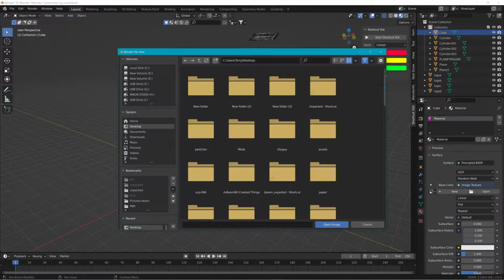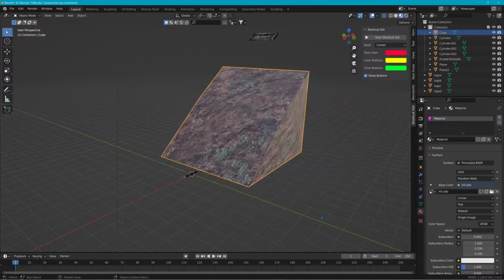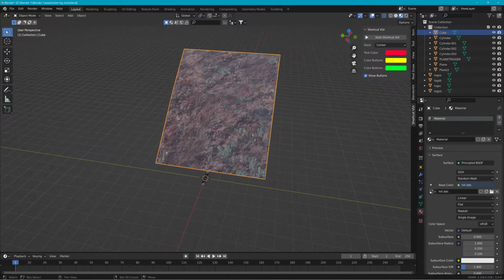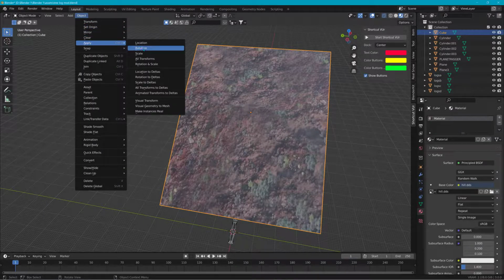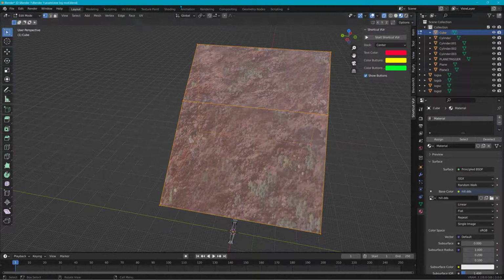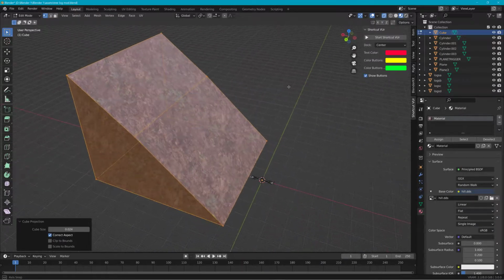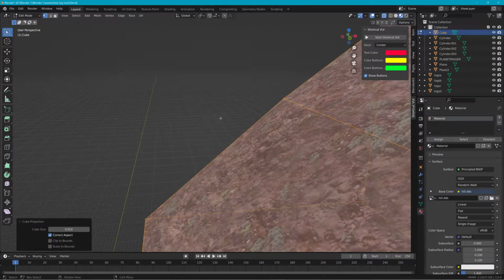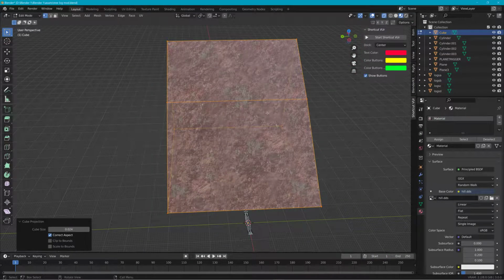So I already made all the files, all the textures. I just need to load them in here. And of course that ain't right, because I didn't apply all the transforms when I scaled it. So I'll unwrap it now and it'll probably look better. Or I'll just do a cube projection and that fixes it. That's probably not the scale. I know that ain't the scale.